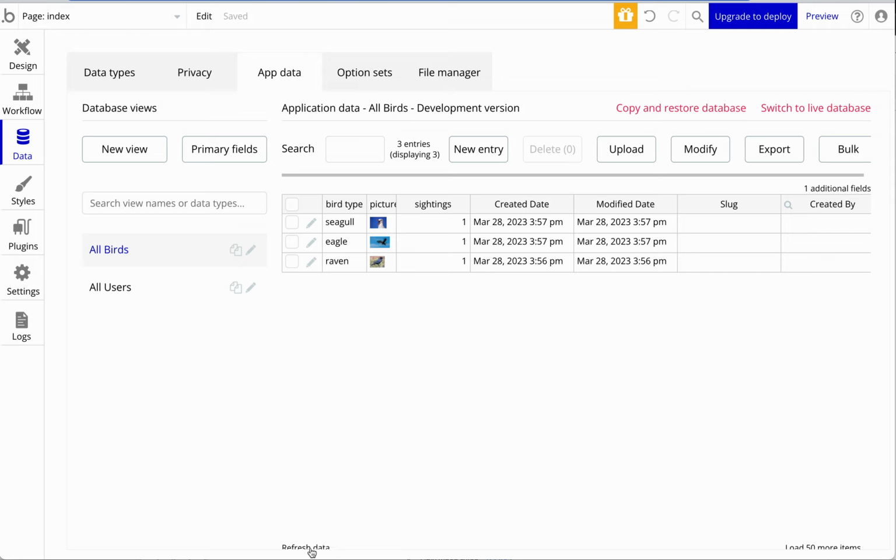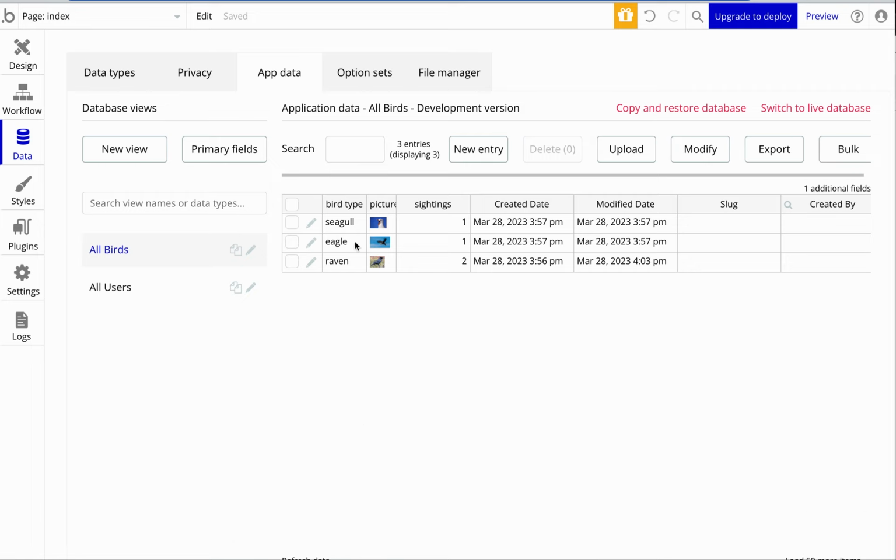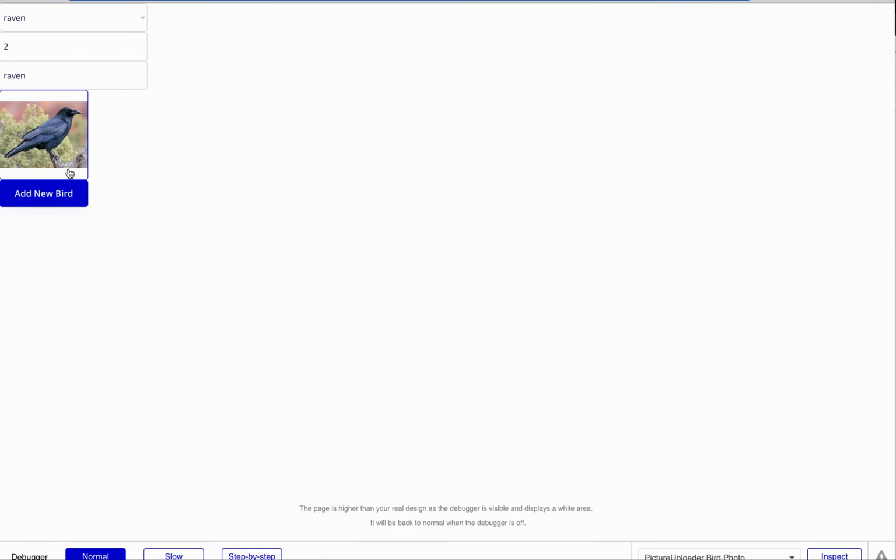Down here, there's this little thing that says refresh data. It's kind of hidden out of the way. But if you click on that, there we go. It updated it. So you can see it did update that. So now this is a little bit wrong. Add new bird. I'm actually editing.